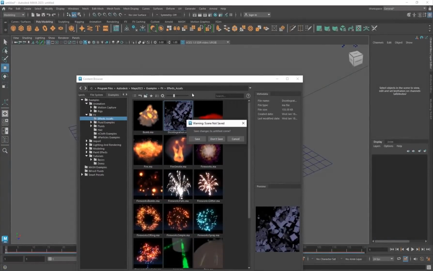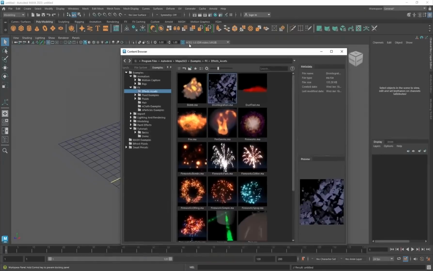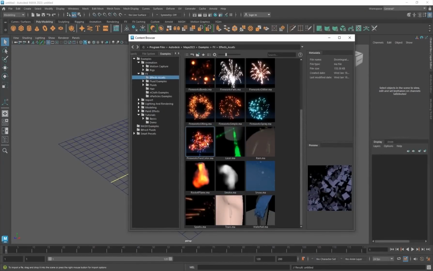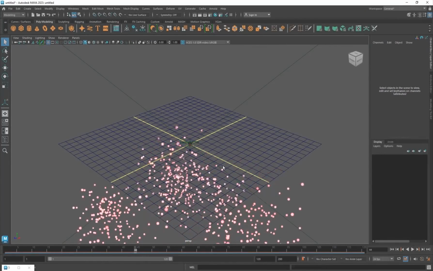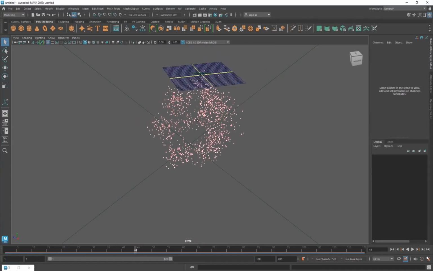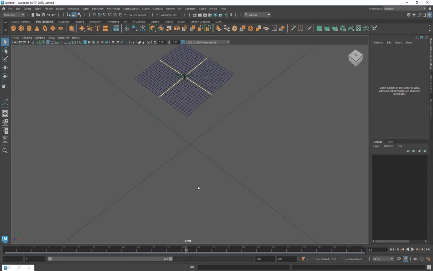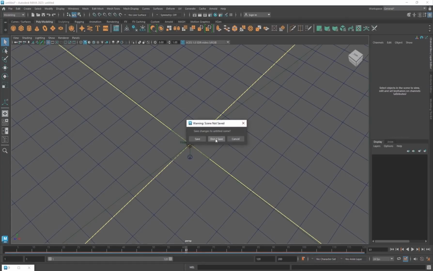So what I'm going to do is just reset Maya, create new. You have some fireworks. So if I double click and play this, just like that, it's looking really nice. So these are done with particles, and create new scene again.